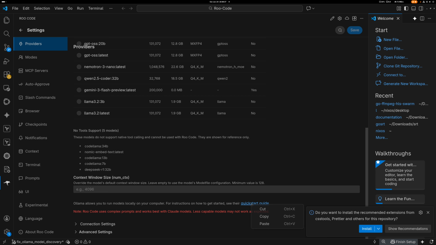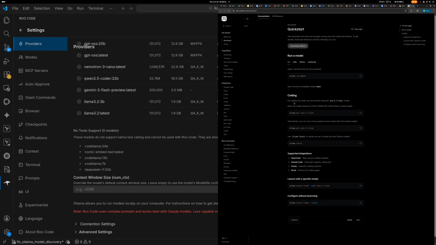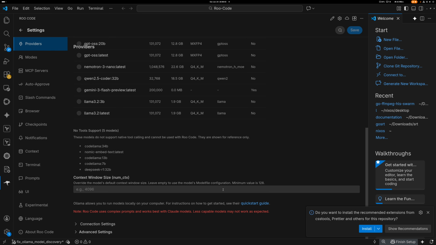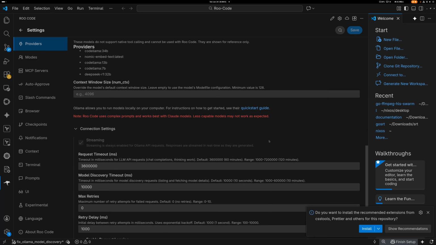And then I did a little tweak to this text too. So I made that into a link. So I think you can click on that now. Yeah, there we go. And this was actually one line, so I made it two. I just thought it looks a bit better. And then these are the connection settings.